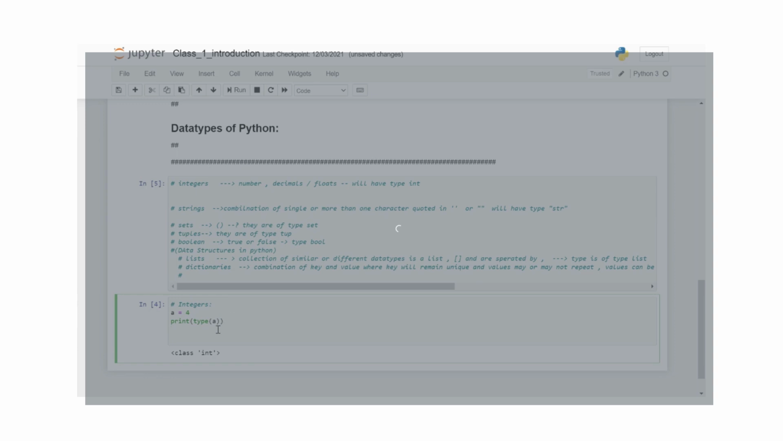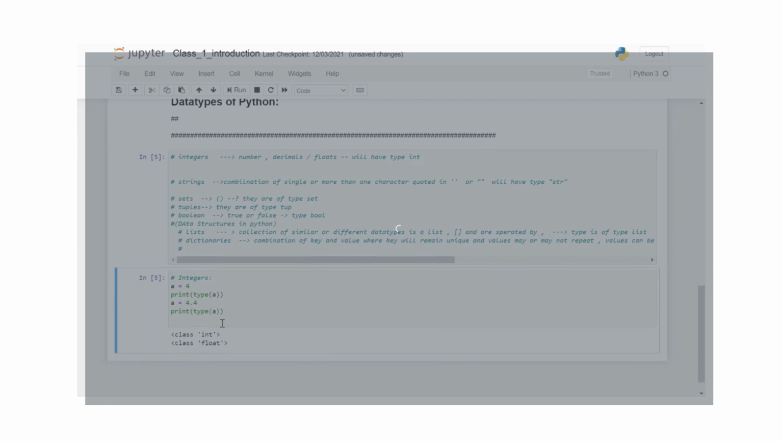Similarly, if you are taking a is equal to 4.4, you can just say print type of a, then you will get to know that this is a float. So integers and floats are both in the number category. Sometimes people say that the data types are integer and float. They're separate, but you can call them in the category of numbers, right?